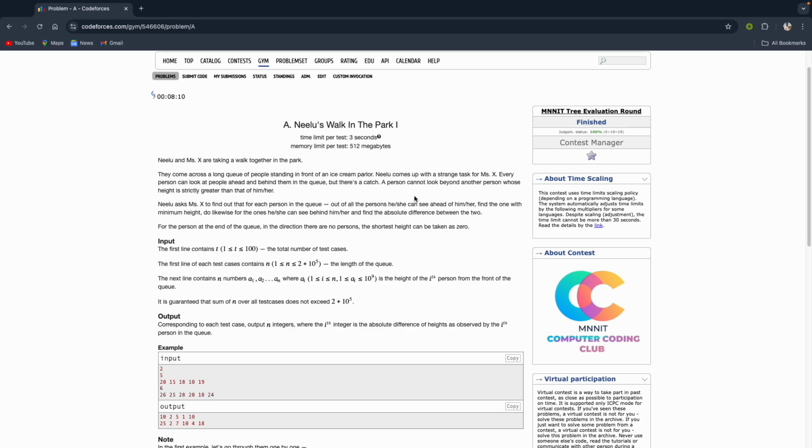Hello everyone. So today we are going to solve the problem Neelu's walk in the park. The problem statement states that Neelu and Miss X are taking a walk together in a park, and they came across a long queue of people standing in front of. Okay, so Neelu has given a task to Miss X.